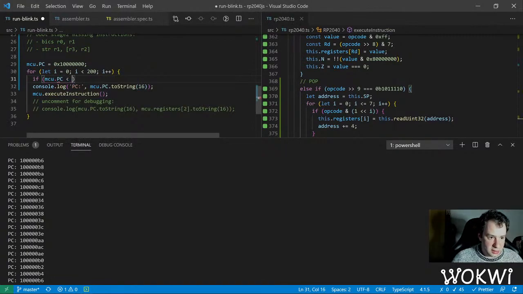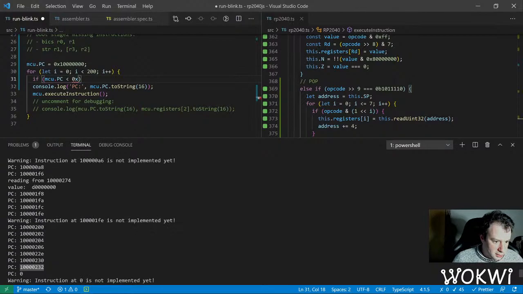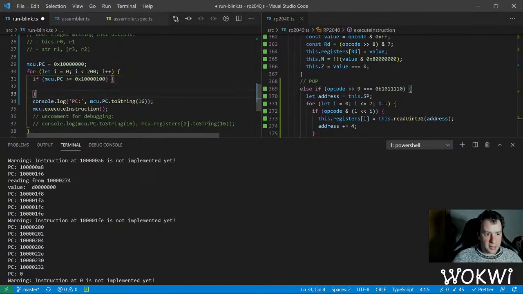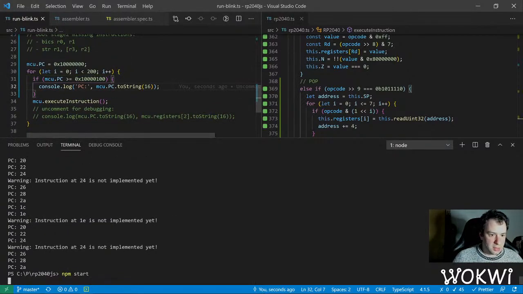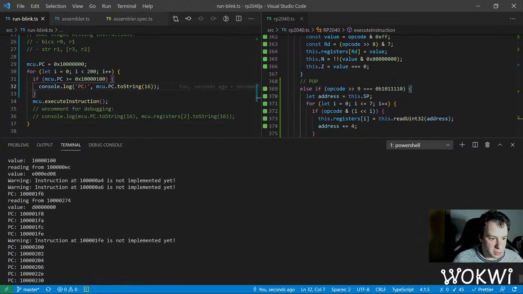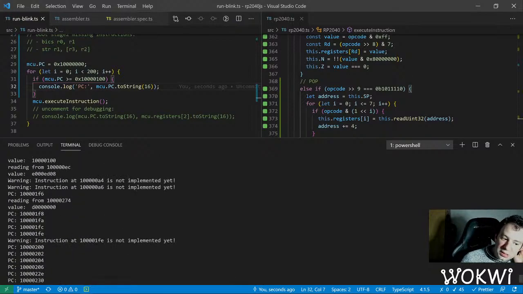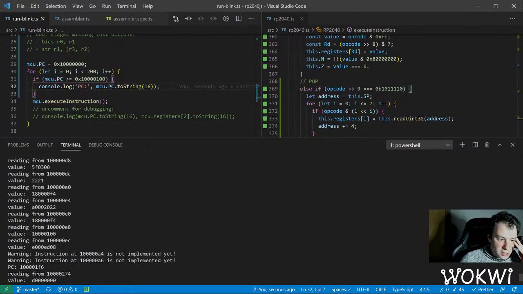If mcu.pc is less than this value, like if it's less than the start of the actual code, if we are in stage 2, or actually no, only if we are inside our program code, then I'm going to print PC. So basically I'm going to just ignore, not print, all the noise that we have from the bootloader. We still have all those reads, but at least we don't see this long list of instructions that is executed. And then we can just see the flow here.